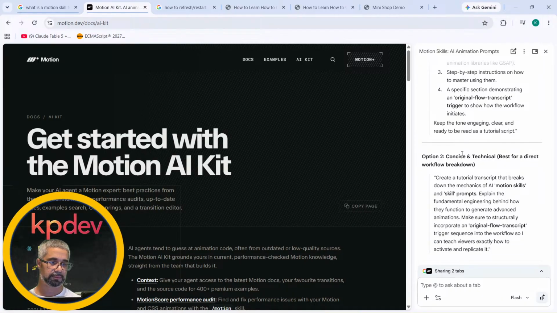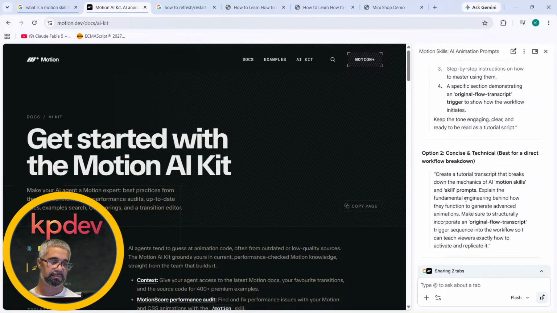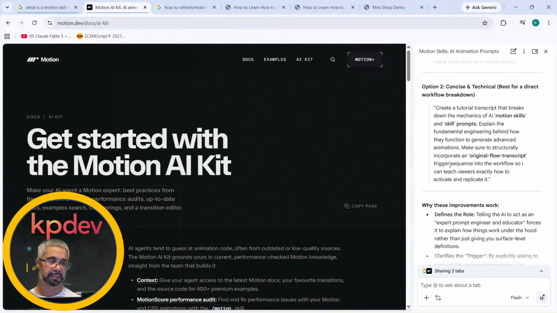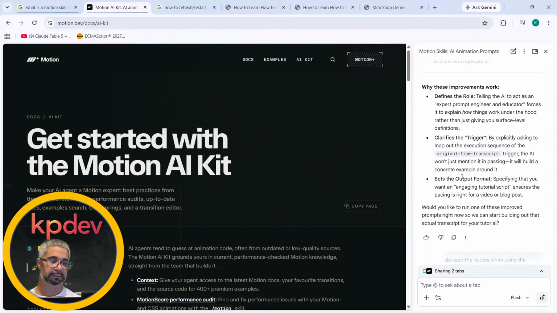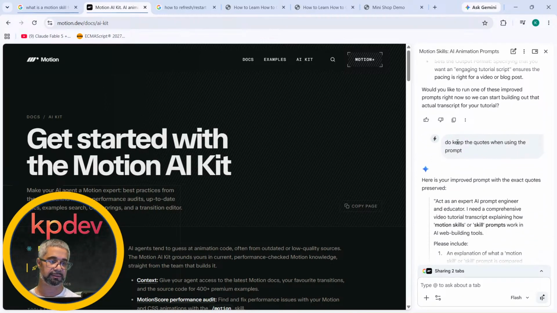So concise and technical, best for direct workflow breakdown, create a tutorial script, transcript. This is pretty much the prompt that created this over here. Why these improvements work: define the role, clarify the trigger, set the output format, stuff like that.